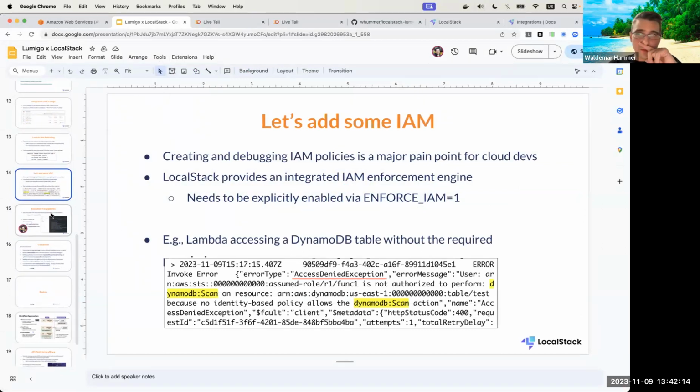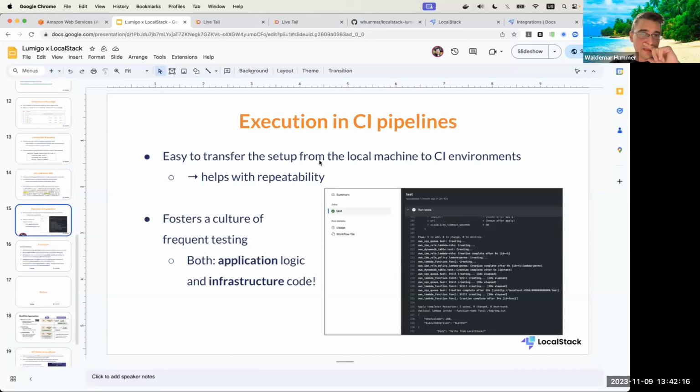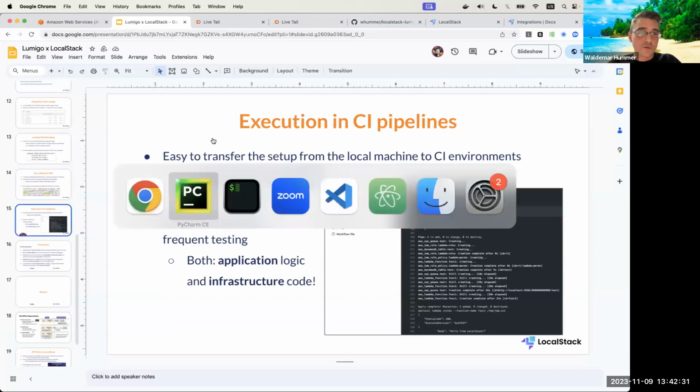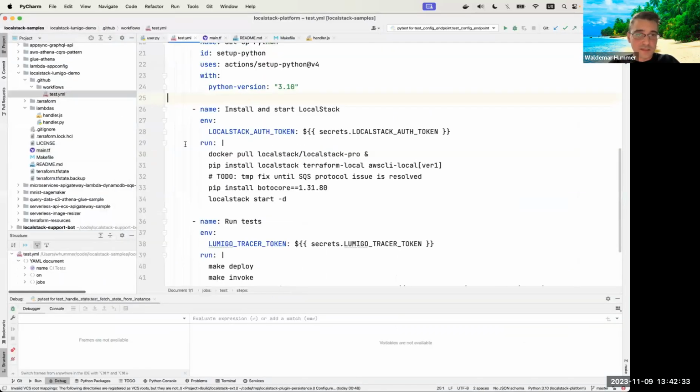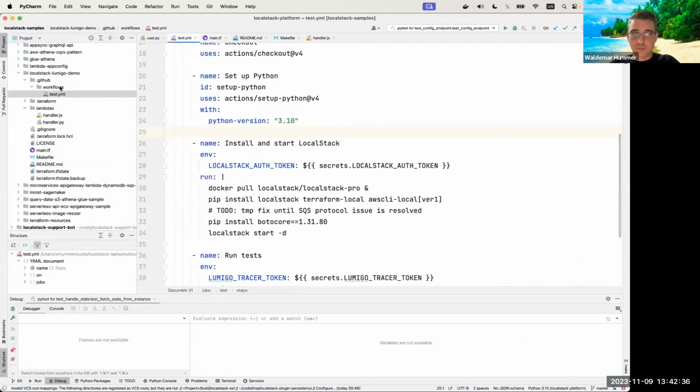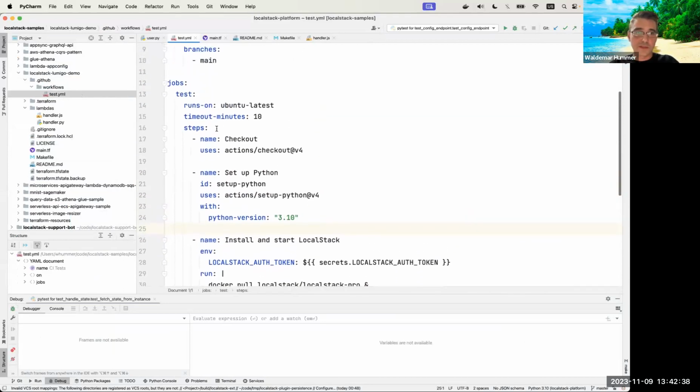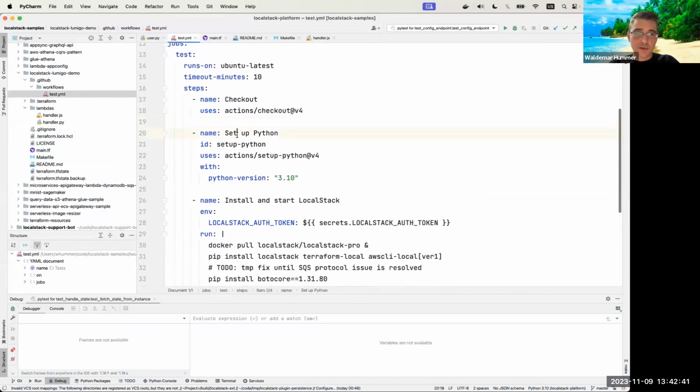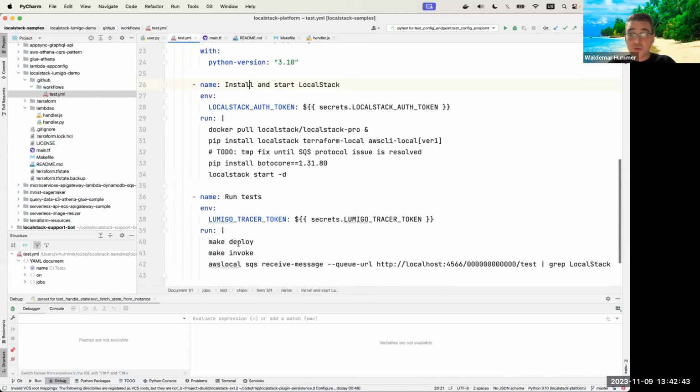The only brief thing I wanted to show before we go into the further Q&A is looking into CI/CD pipelines. We've now done a bunch of tests locally, and one of the powers of LocalStack is that it's very easy to have a repeatable environment in a CI build. I've created a GitHub Actions workflow here, which checks out the code, sets up Python, installs LocalStack, and runs a couple of tests, basically the same things we've been running locally: make deploy, make invoke, and then check if we can receive the message.